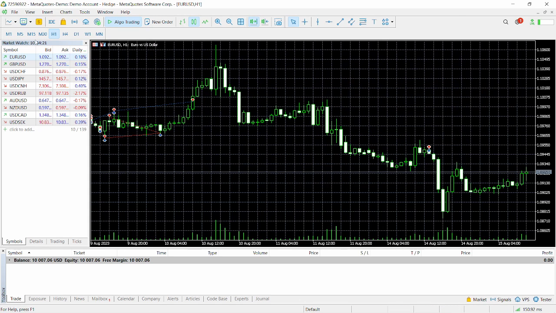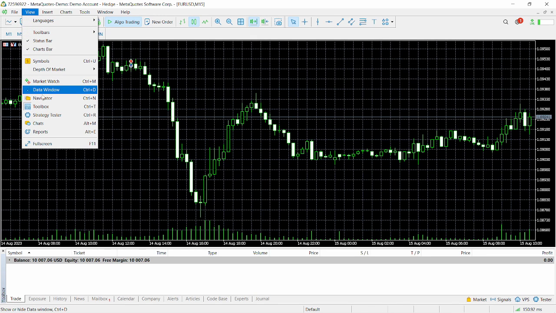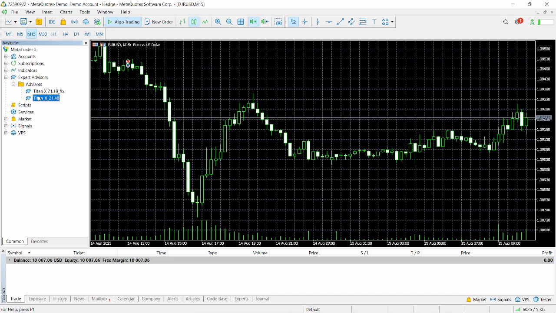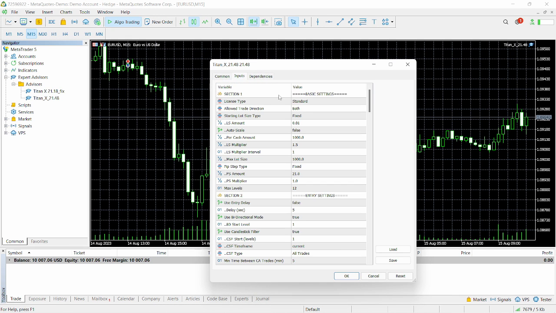This is on the 1 hour time frame. We're going to take this down to the 15 minutes time frame, and then we're going to go to View and then go to Navigator. We're going to refresh the expert advisors folder. Then we're going to double tap on the Titan X. Okay, so you can see that's opened up, and you can see the basic settings.